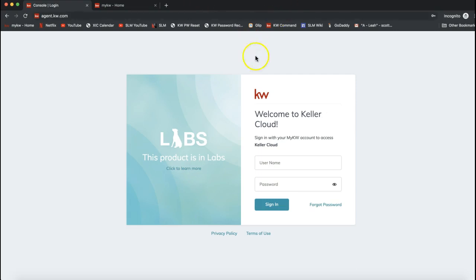And we are in agent.kw.com where you'll want to log in. Now, this username and password is the same username and password as myKW. The username is not case sensitive, however, your password is. And if you can't remember your password, feel free to email support@scottleroymarketing.com. We can help you reset your password so you can join in on class. And we'll click sign in.